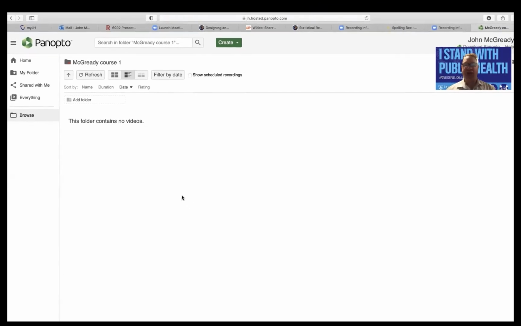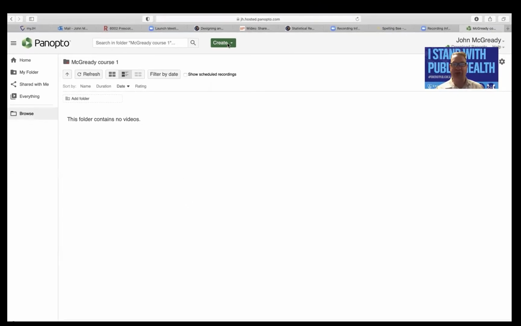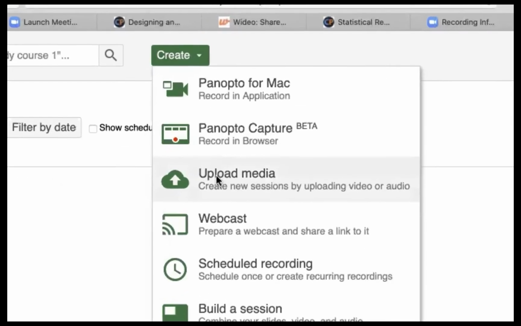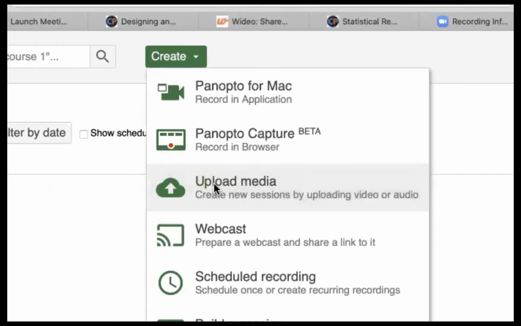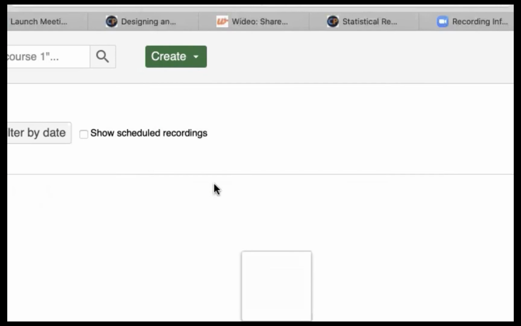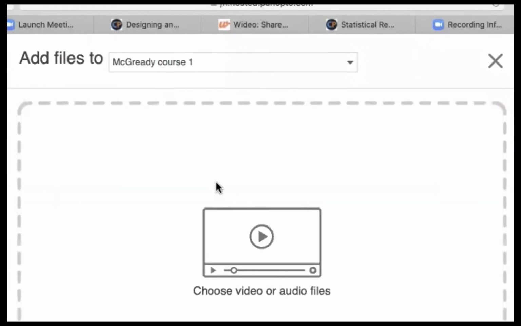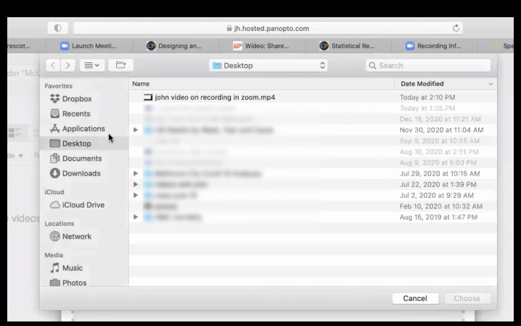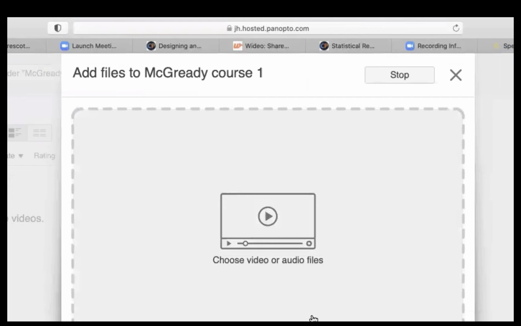But what I'm going to do now is toggle up to this Create tab here and click on this. And one of the things I can do, coming down on the third click here, is Upload Media. Click on that. And what I'm going to do here is upload my video. So I'm going to go to my desktop here. This is the John video on recording in Zoom. That's what I called it.